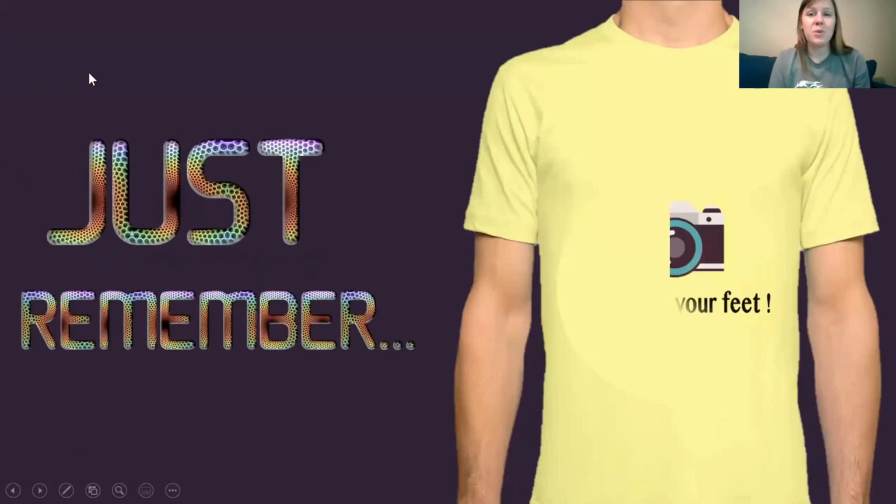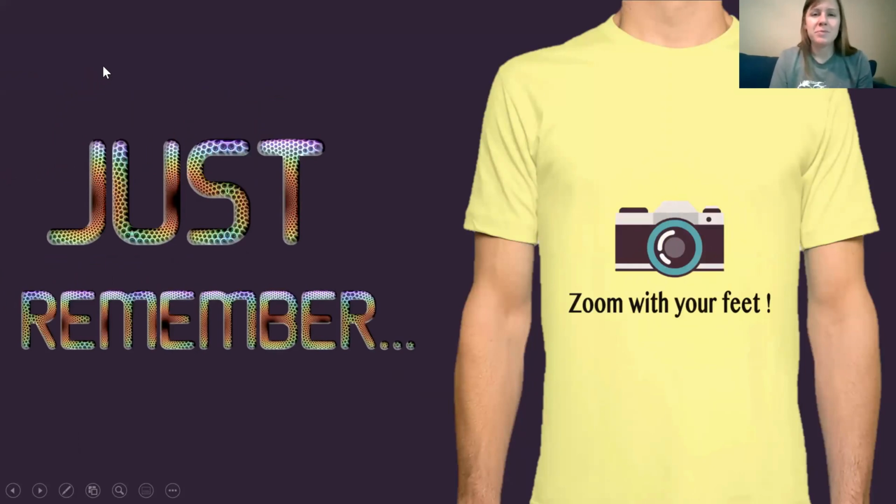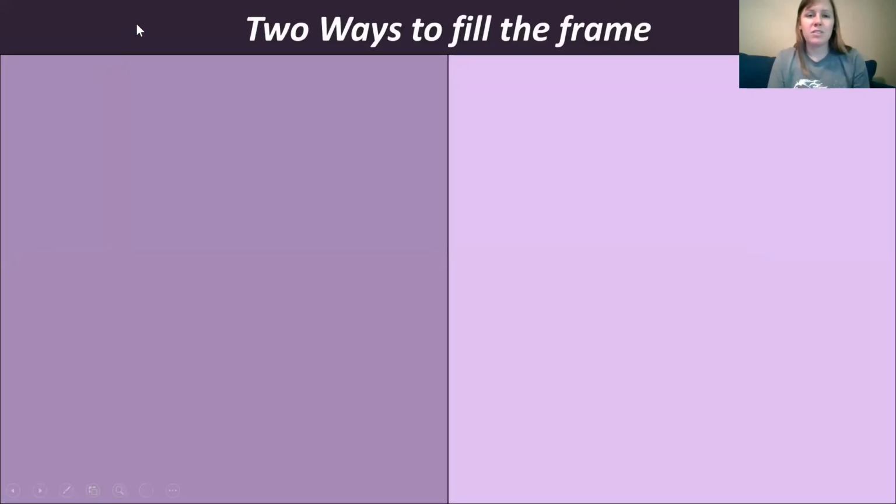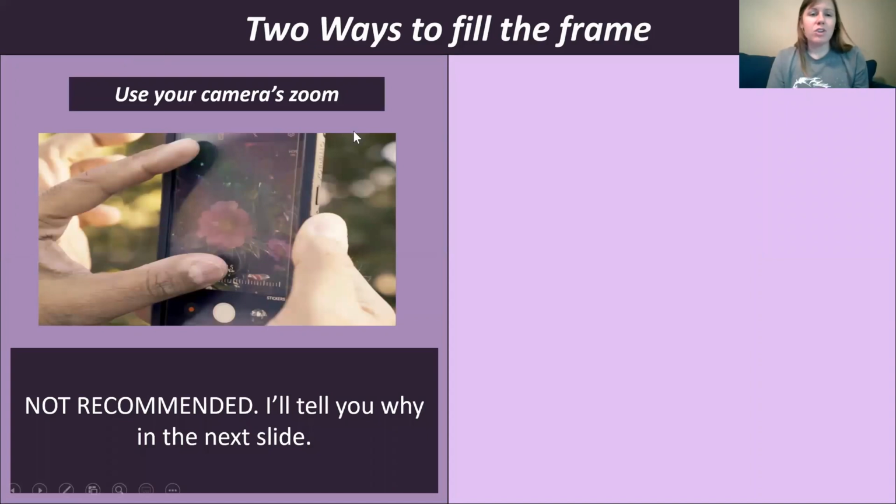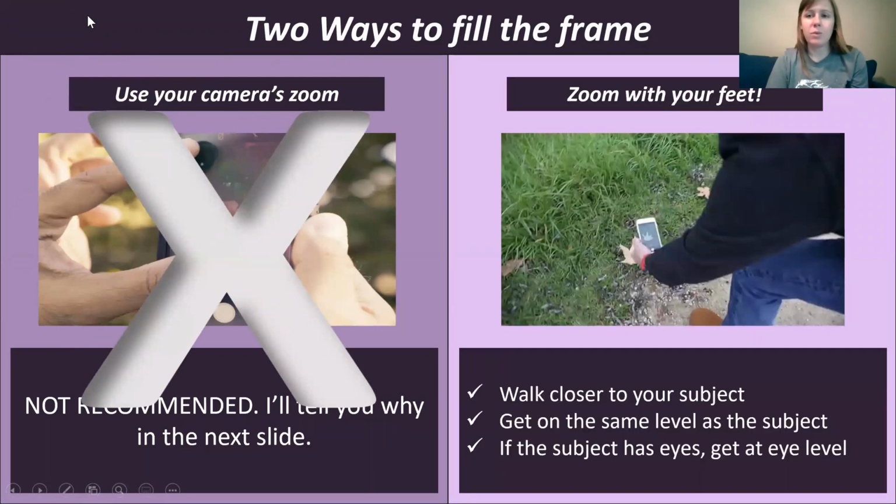I want you guys to zoom with your feet, and I'm going to tell you what that means. Here are 2 ways to fill the frame. We'll talk about zooming. First, you can use your camera zoom. This is not recommended, and I'm going to tell you why on the next slide. Second, you can zoom with your feet. You walk closer to your subject, get on the same level as the subject. If the subject has eyes, get at the eye level of the subject.